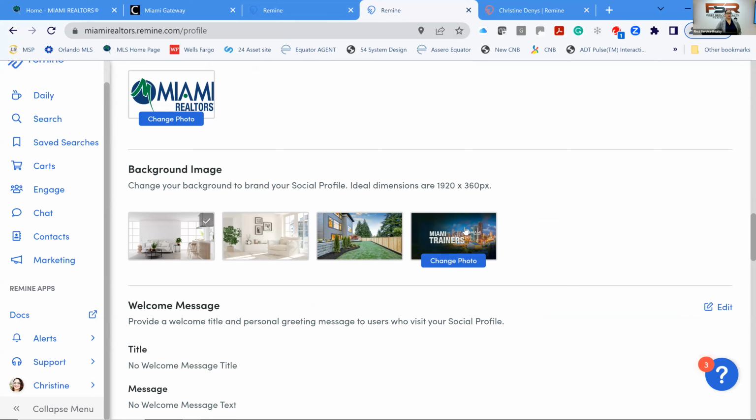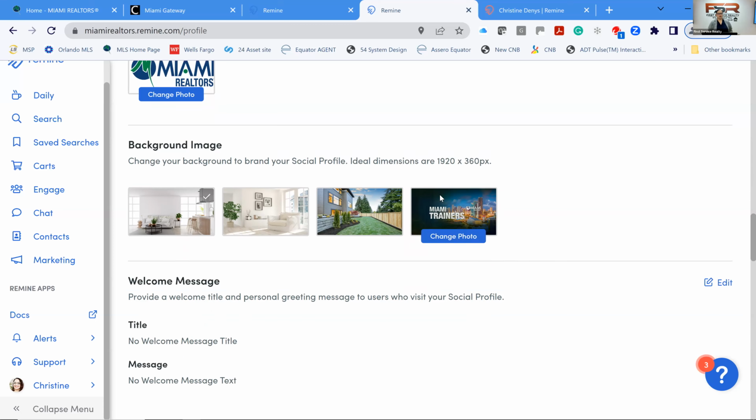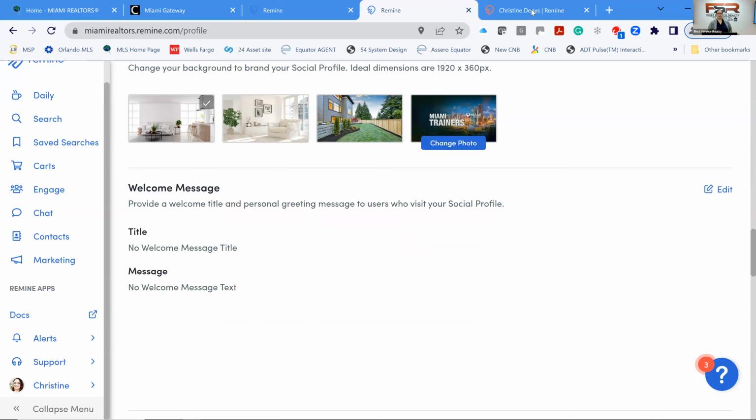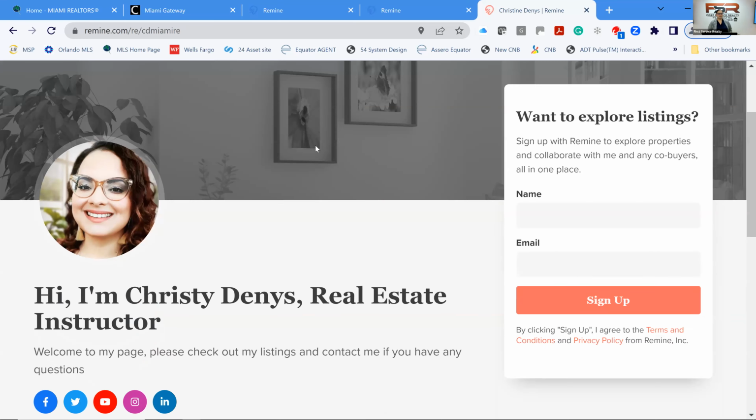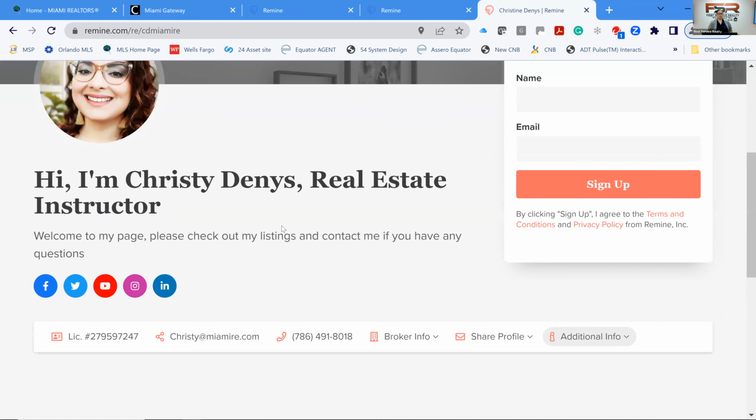And then you can add in your own if you want to. The ideal dimensions are 1920 by 360. Mine says change photo because I already have one in there, but you can select to upload the photo. Our welcome message. So I read to you the welcome message that they get. It's right here. Very simple.